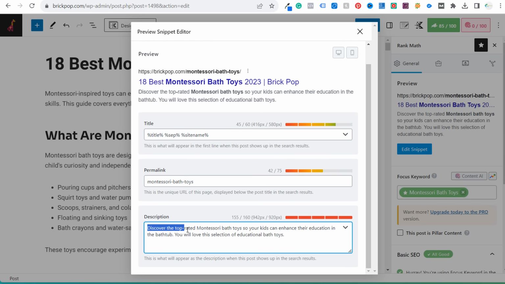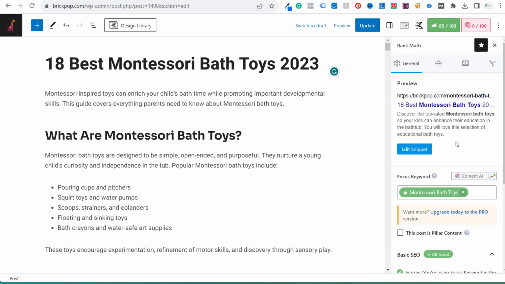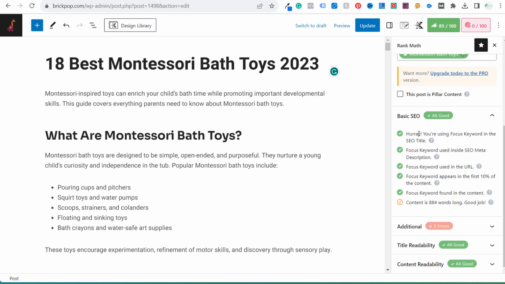In my description, discover the top rated Montessori bath toys so your kids can enhance their education in the bathtub. You will love this selection of educational bath toys. So my focus keyword, Montessori bath toys, basic SEO, using focus keyword and SEO title, inside meta description, in the URL, in the first 10% of the content.